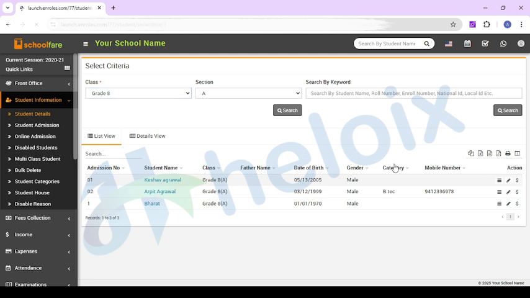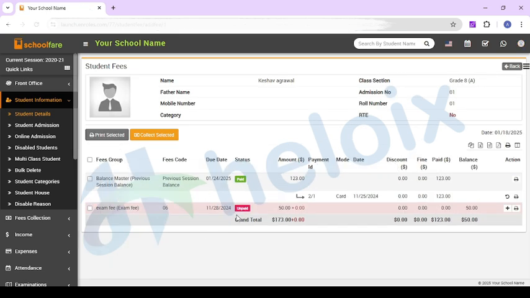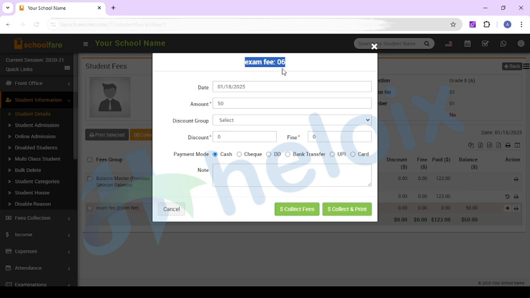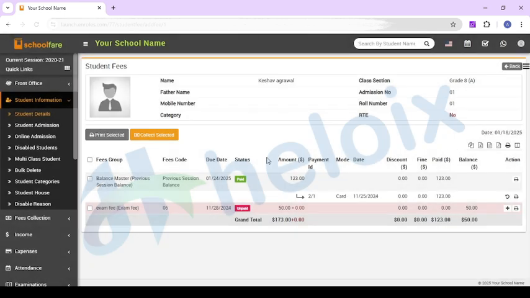Here you can add fees. If you want to add fees, then you can add. Here you can check whether this is paid or unpaid. You can add fees. Here you can get the fees number, or here you can add fees. After that, you can collect fees. You can print as well.